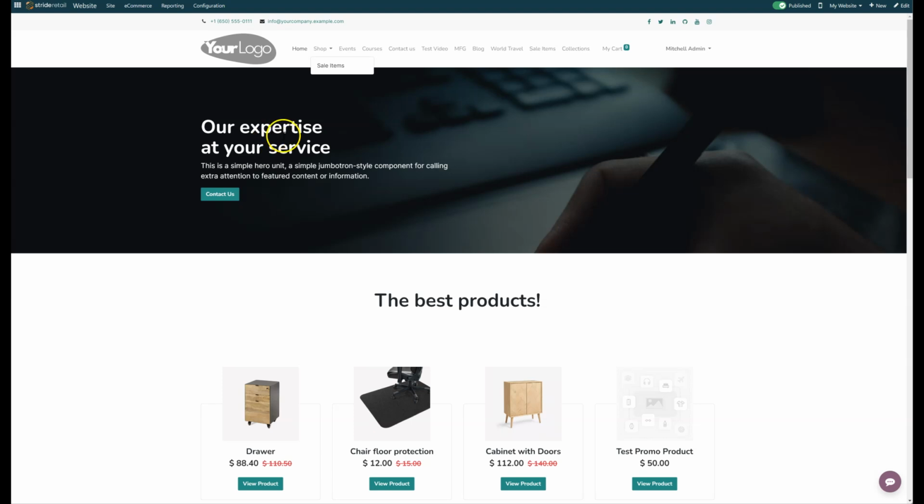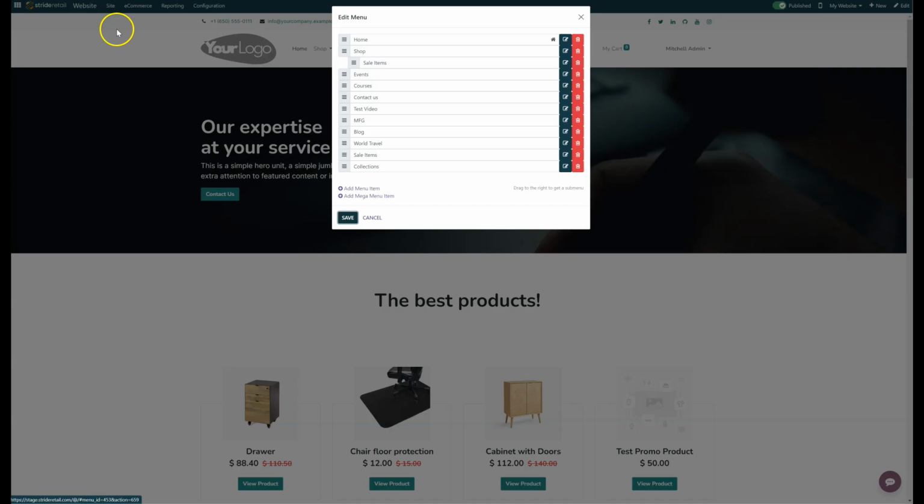So in this video, we're going to go over how to create mega menu items for your website. Make sure you're in the website editor view. If you're not, you'll want to click the little triangle and then click on editor. And then you should have your menu like this. I'm going to go ahead and click on my site option and go to menu editor.